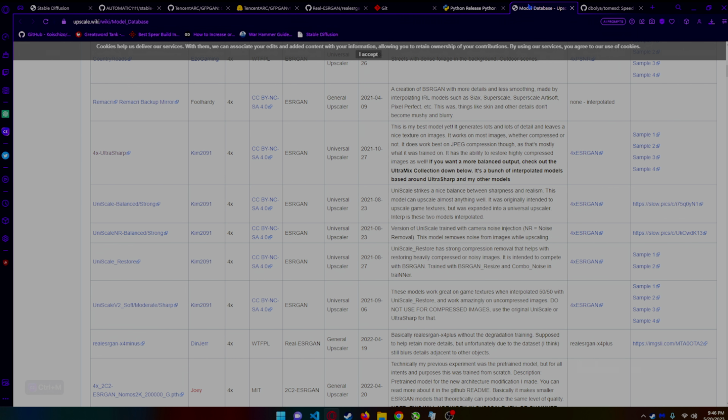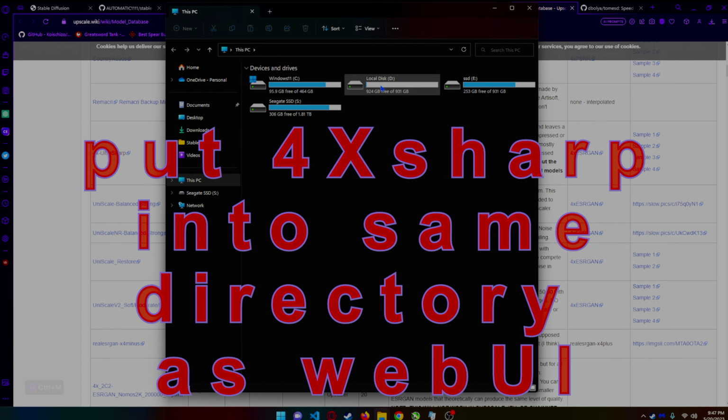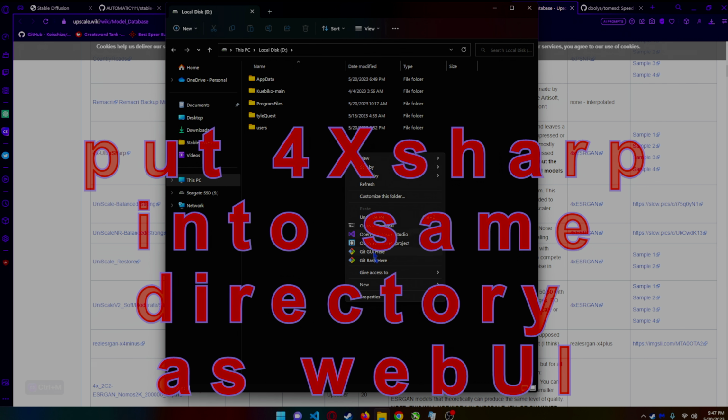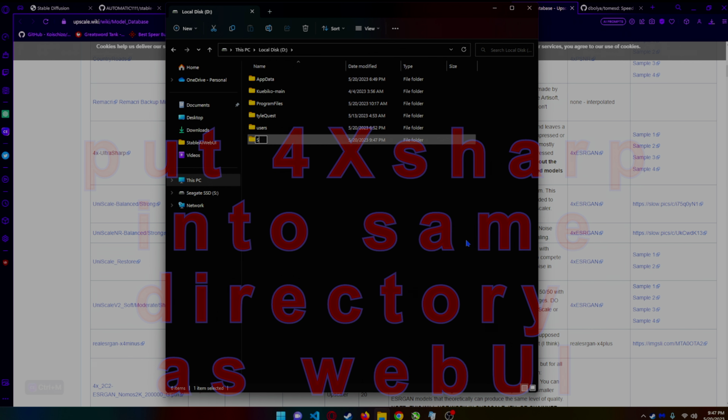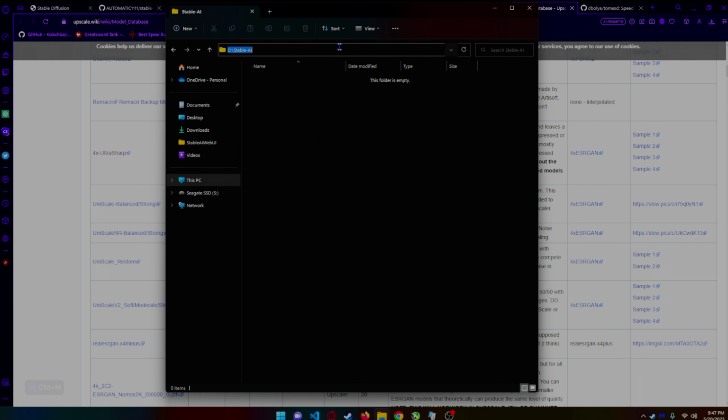After you have done that, go ahead and press Windows key and E and create a folder wherever you want Stable Diffusion to be. I'm going to create a folder called Stable-AI for simplicity. And inside of this folder, go up here and type in cmd after you have installed Git.